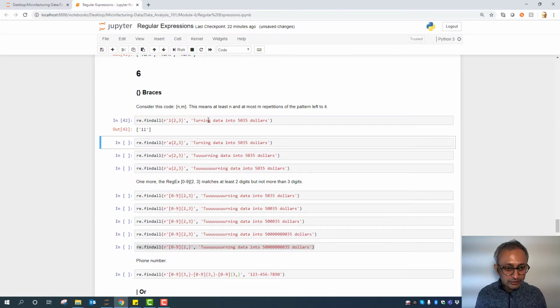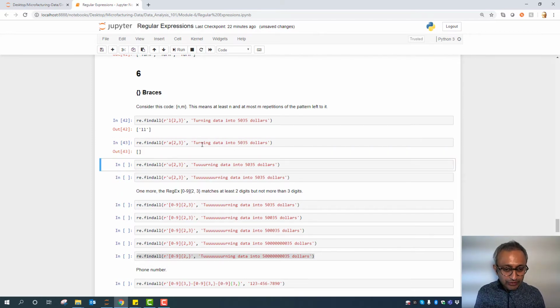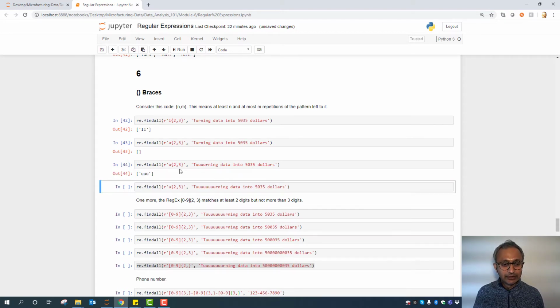So it's going to find the two L's in the dollars. Now we're trying to find two instances of A, sequential A. Is it able to find it? No, there is no instance. There is nothing in this string where there are two A's right after each other. Two instances of U, and maximum 3? Yes, so you are able to find U. It ignores the last U because it says minimum of 2 and maximum of 3.